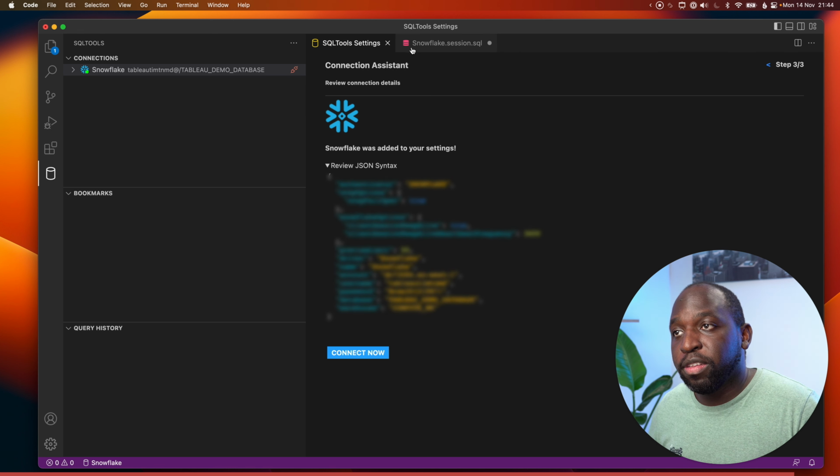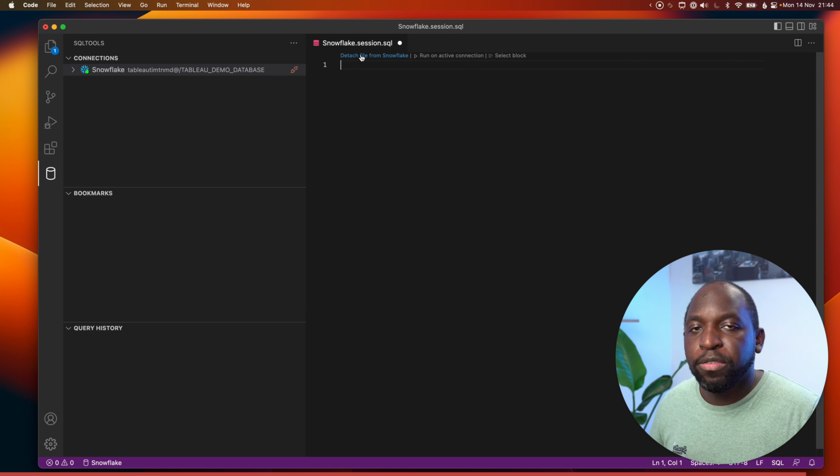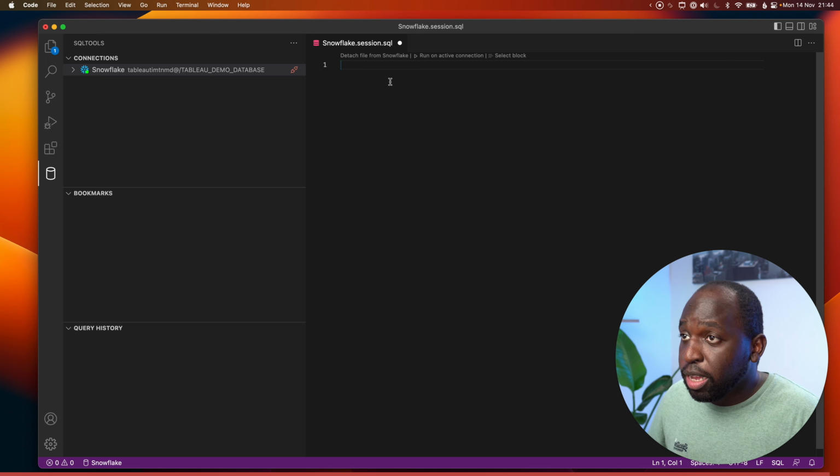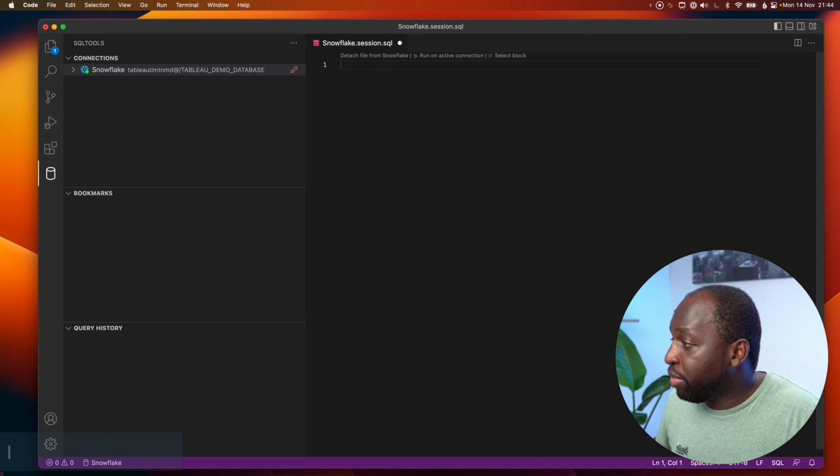My SQLTool settings is still over here. I can go ahead and close that. So every time you do something, it tends to open a tab here in VS Code. Now, I can run SQL. So what kind of SQL can I run?